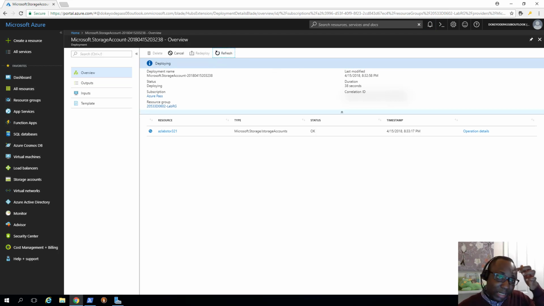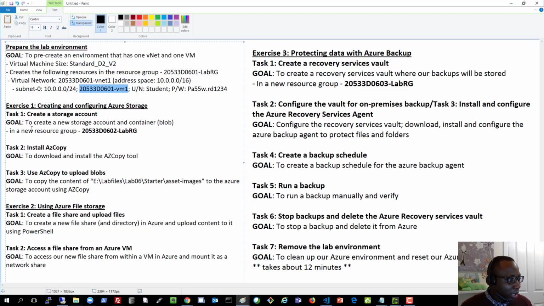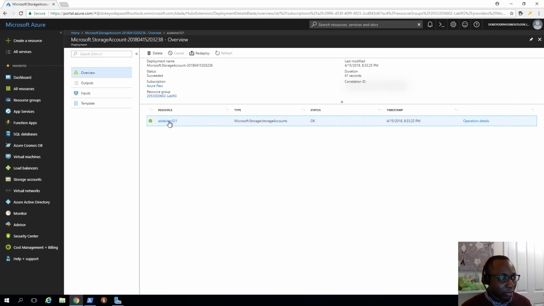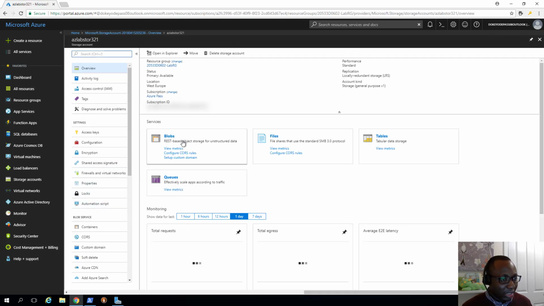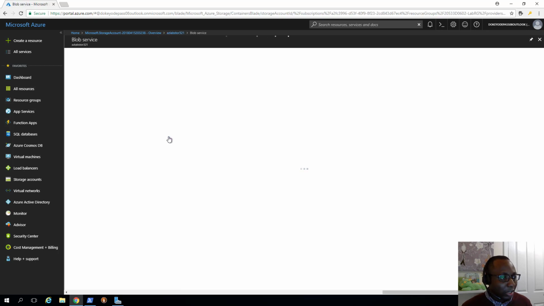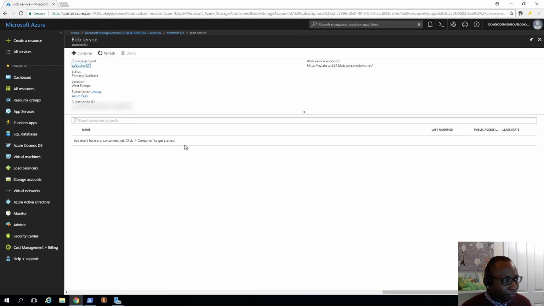Okay, so while it's doing that, the next thing that we're going to do is create a container within the blob. We just created a new storage account that can handle 4 different storage types: blob, tables, queues, and files. In this case, this has finished deploying. If I click on this to go to the storage account, I want to focus on just the blobs, and I want to create a container under the blob service for that storage account.